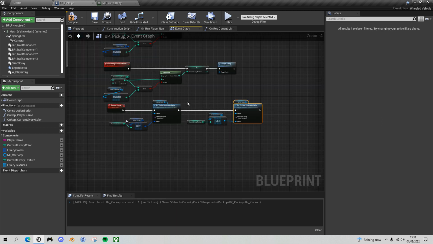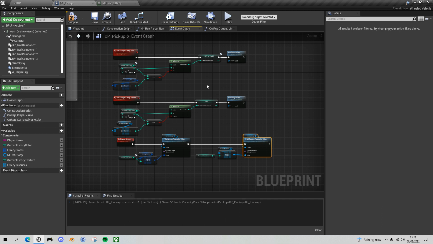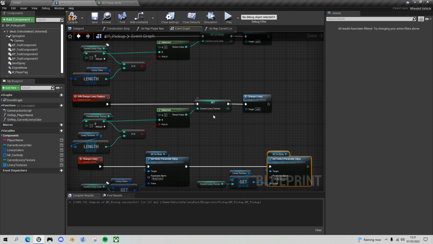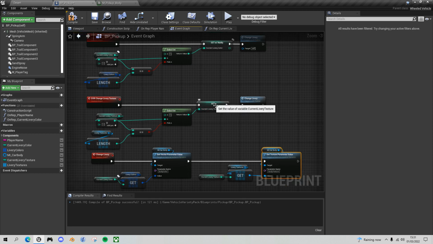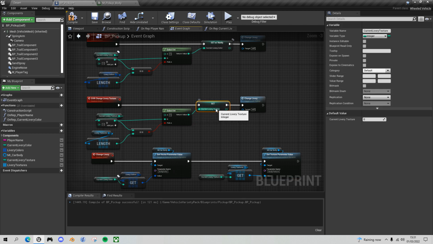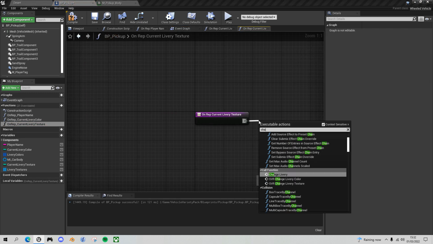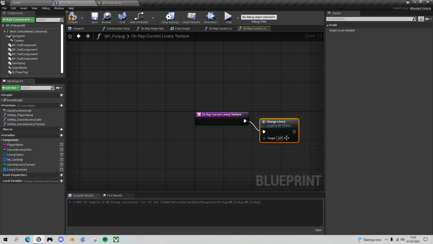Okay, so we've now set up most of this. One thing we haven't set up is the current livery texture. We need to make this a rep notify as well. So if somebody changes the texture, yes, at the moment it'll change the server livery, but we need to be notified when that's been replicated to the clients so that this event can fire. So very simple, take current livery texture, make it rep notify, go to our onRep current livery texture and call the change livery function so that it changes it on the client as well.